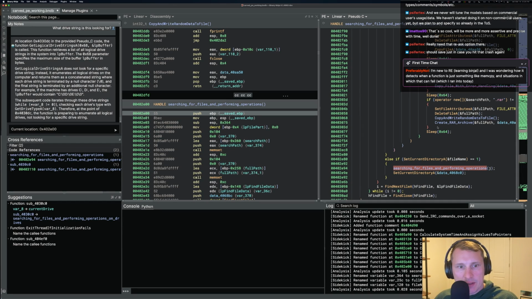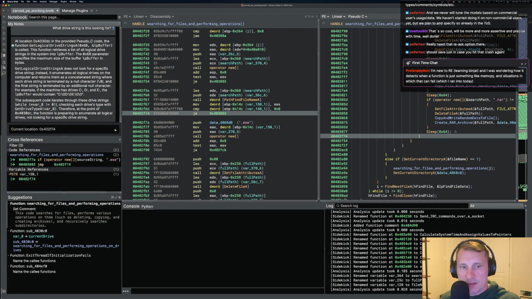I'm new to RE learning Binja, and I was wondering how it detects when a function is just something like memcopy. So maybe Jordan can answer that better than me, but typically a memcopy would just be a standard set of operations in the disassembly, for which it has a predefined set of rules that says if I see these types of instructions, then it's a memcopy.